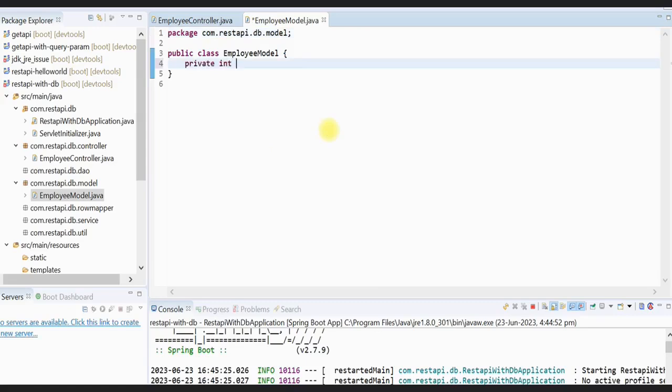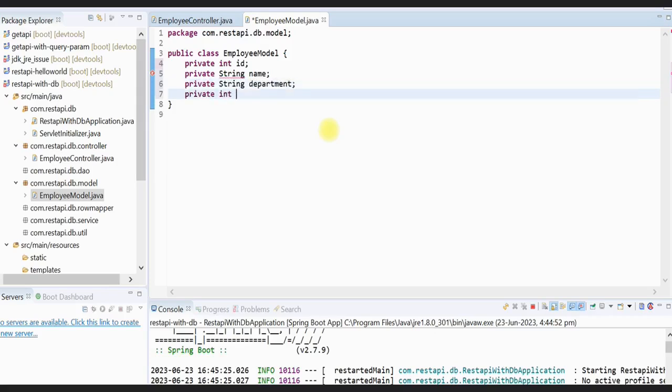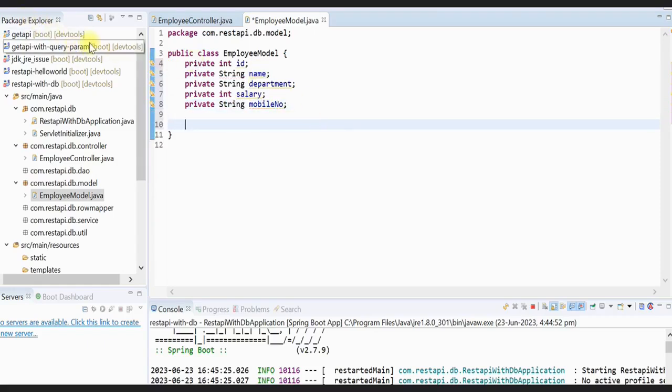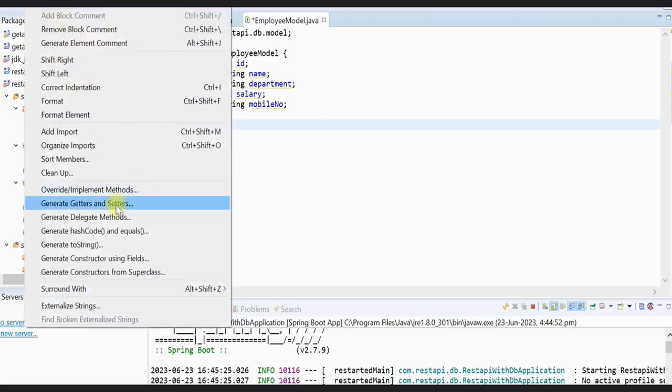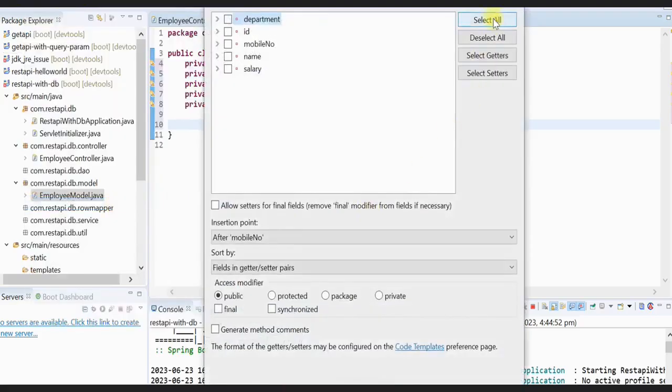Create the variables: public int id, private String name, private String department, private Integer salary and private String mobile. Now create the getter and setter methods. Select all.